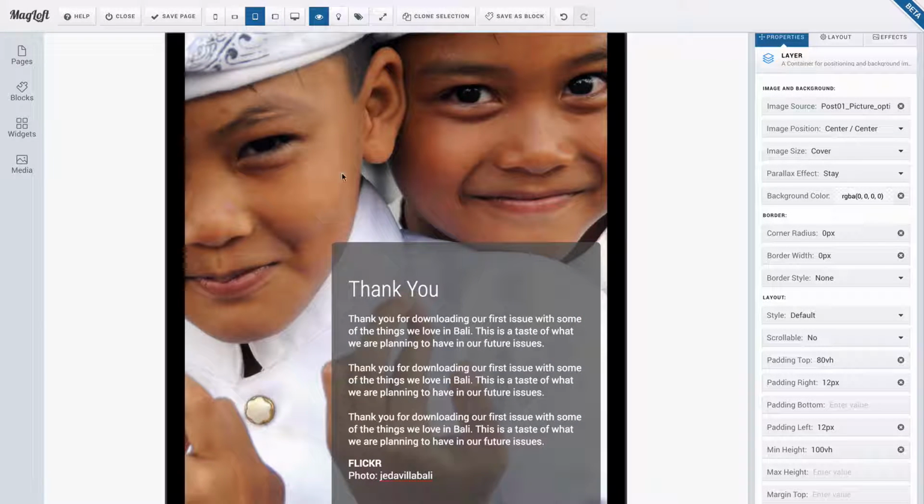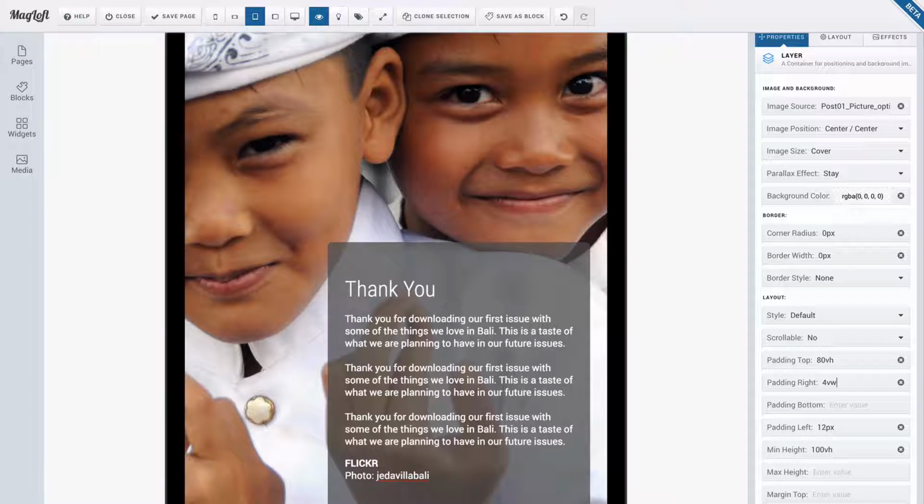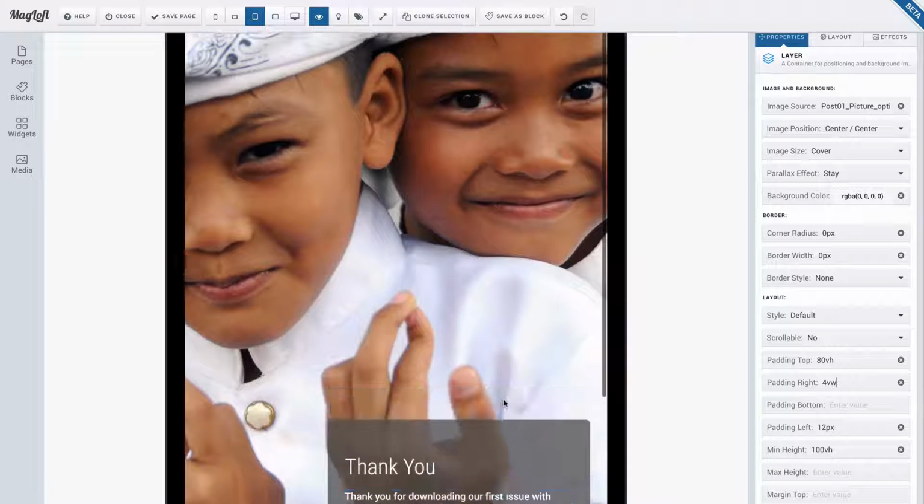And to fix it up a little bit more, I want to give it some more air here. So that's padding right. Again, I just select the image background layer. And I'm going to go to padding right. We're going to do something like 4 VW, just to move that in slightly more. All right, awesome. There you have it. A simple page, background image, and a parallax text scrolling effect.